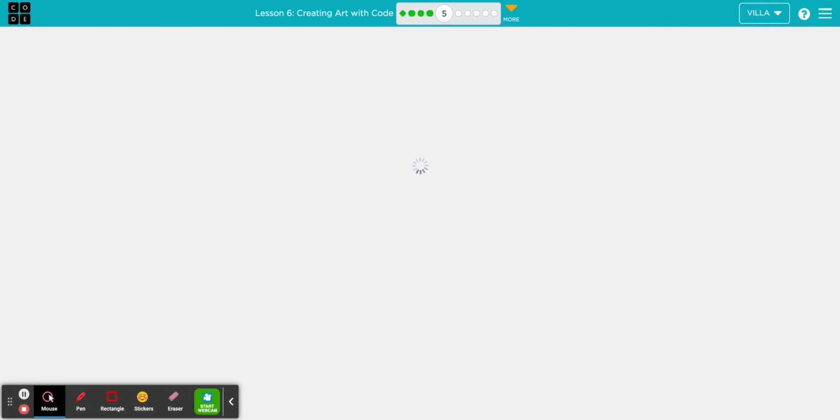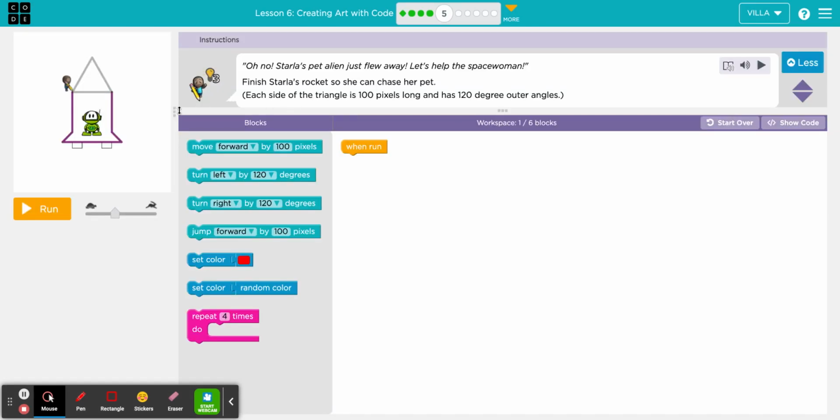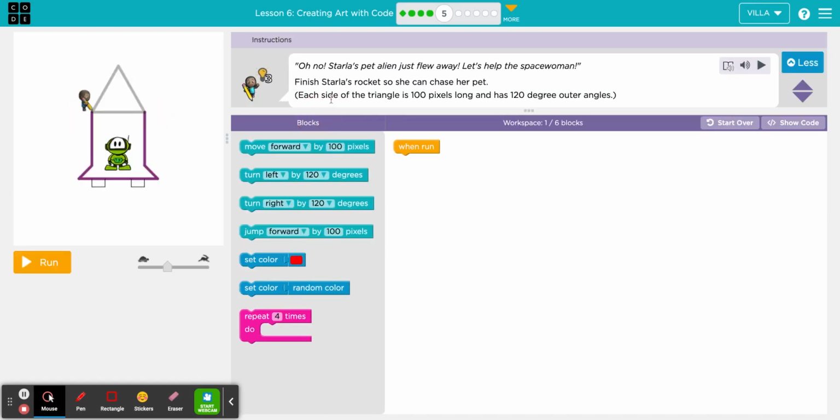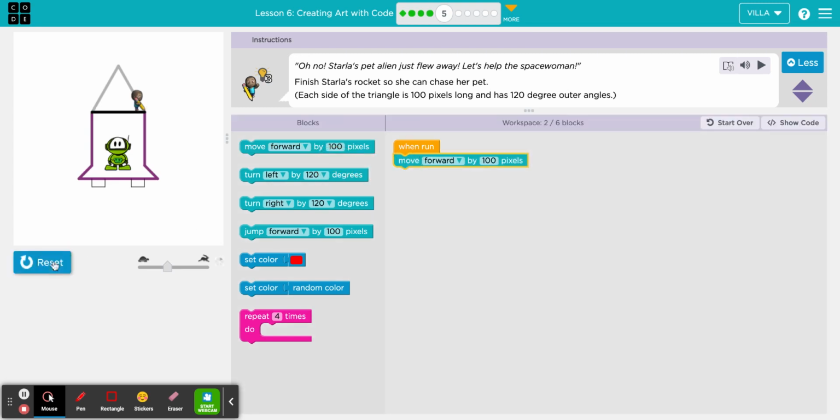This will be puzzle number 5. The directions here say, oh no, Starla's pet alien just flew away. Let's help the space woman. Finish Starla's rocket so that she can chase her pet. Each side of the triangle is 100 pixels long and has 120-degree outer angles. So again, paying attention to the direction that the artist is looking, he is ready to draw this first line. So add a move forward by 100 pixels, like this.